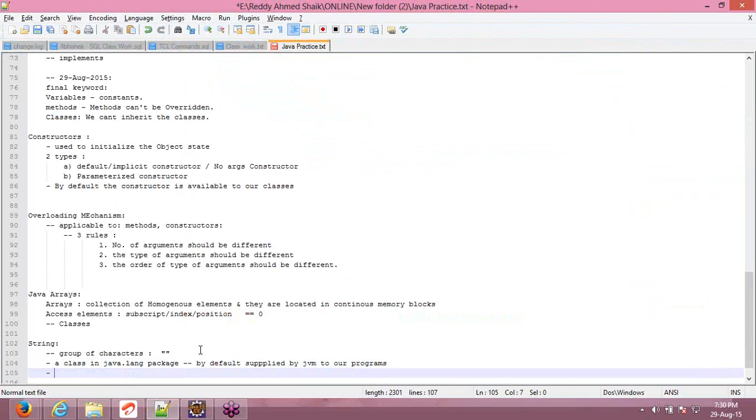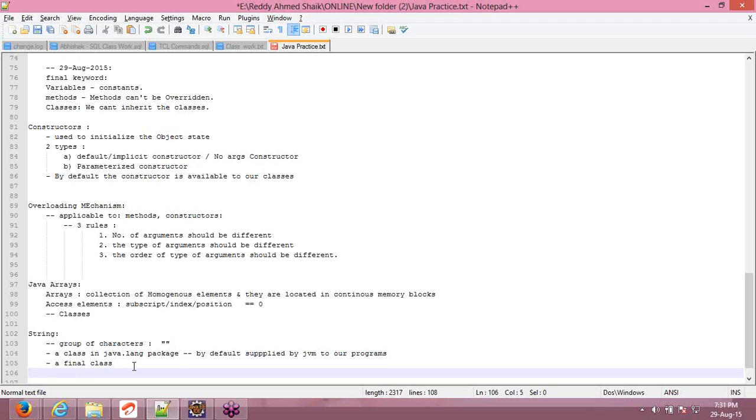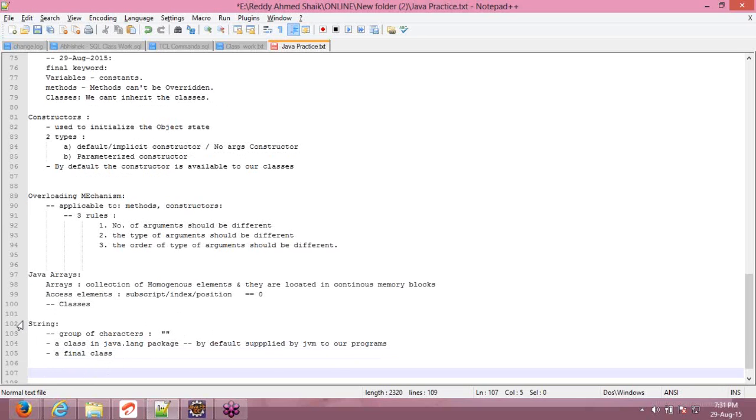String is a final class. You cannot inherit string. You cannot write a class, test class, extending string. JVM will throw an error. And a string has methods. So we will explore these methods soon. So here, let me take you to object creation in string.